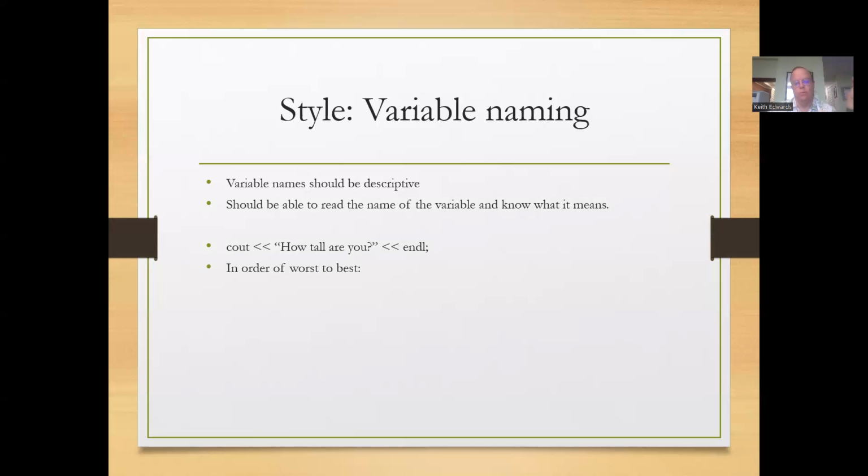And in order from worst to best, these would be the choices. An underscore, not so good. Weight, that's a pretty descriptive variable name, but we're looking for how tall they are. And then later on, if you see weight and you go, oh my goodness, that's supposed to be height, it gets a little bit confusing. X, again, that's a quick keystroke, but it's not very descriptive, and you would have to have a comment up top as to what X meant.